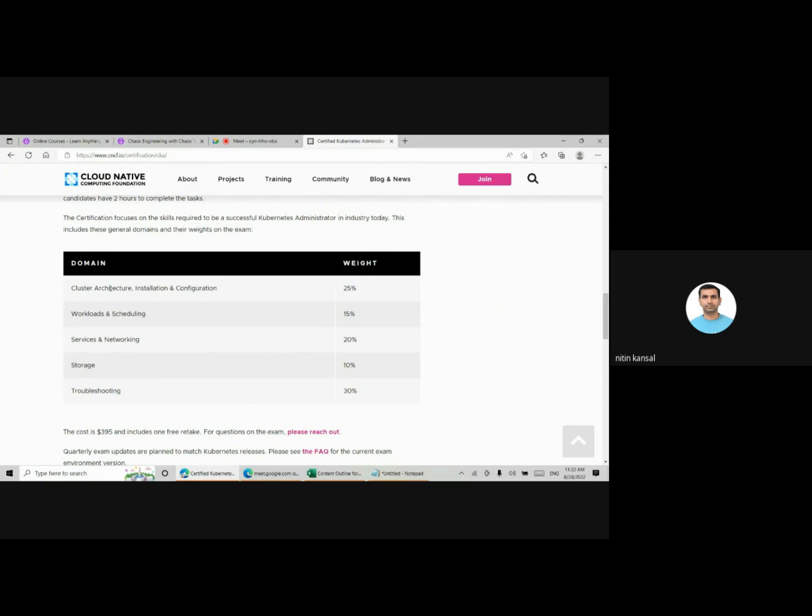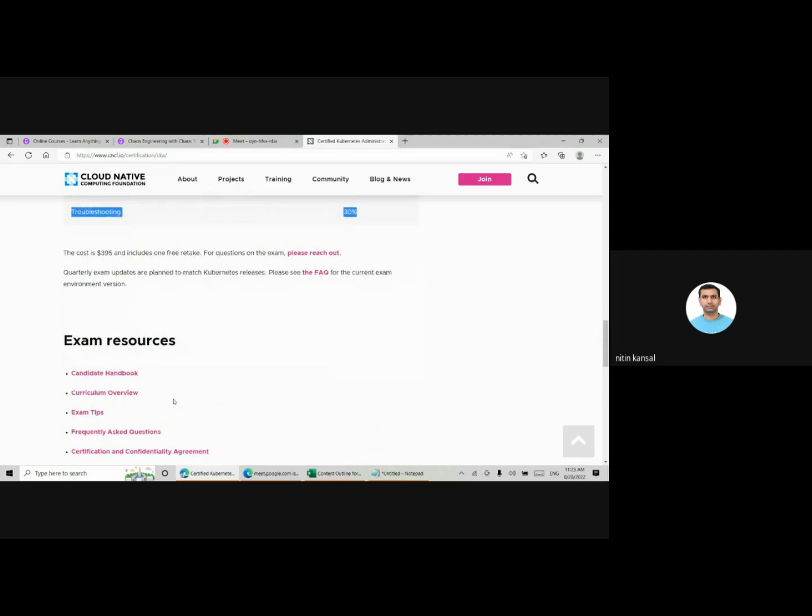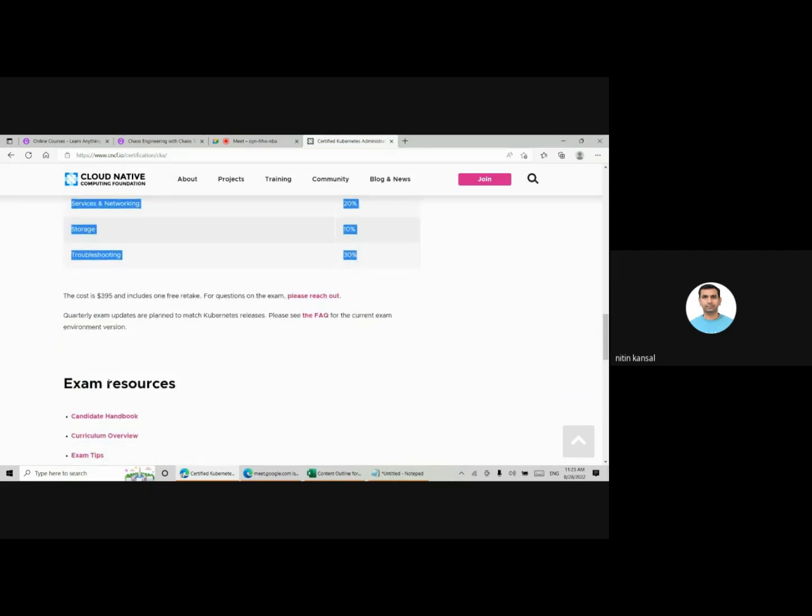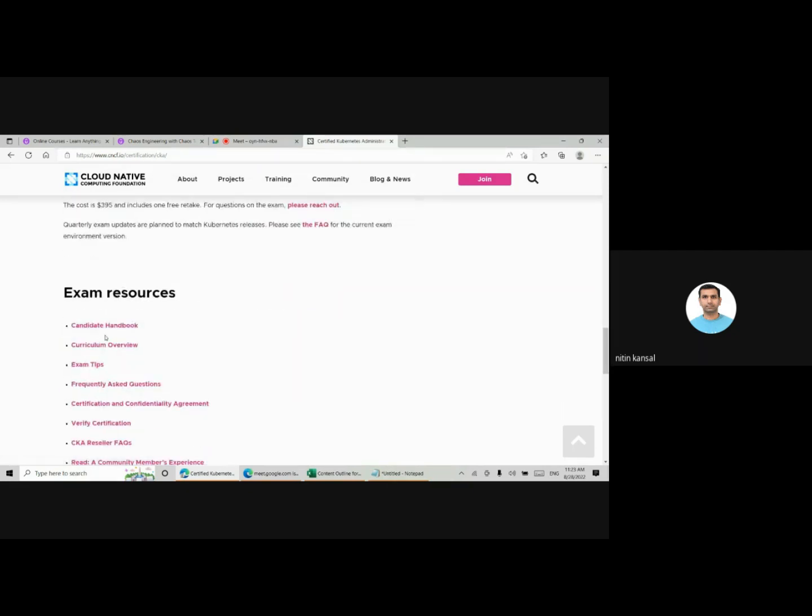Cluster architecture, installation, and configuration is going to be 25%. Workloads and scheduling, your load onto Kubernetes, is going to be 15%. Services and networking is 20%. Storage is 10%, and troubleshooting is 30%. This is how they divided the entire course into multiple domains with respect to weightage. And there are also some exam resources, the candidate handbook, and exam tips.